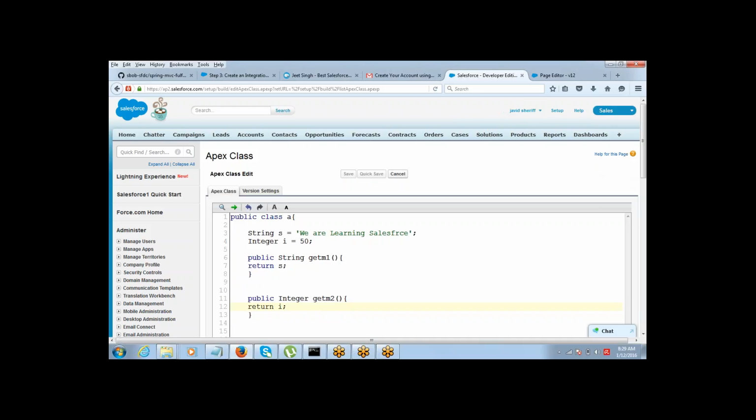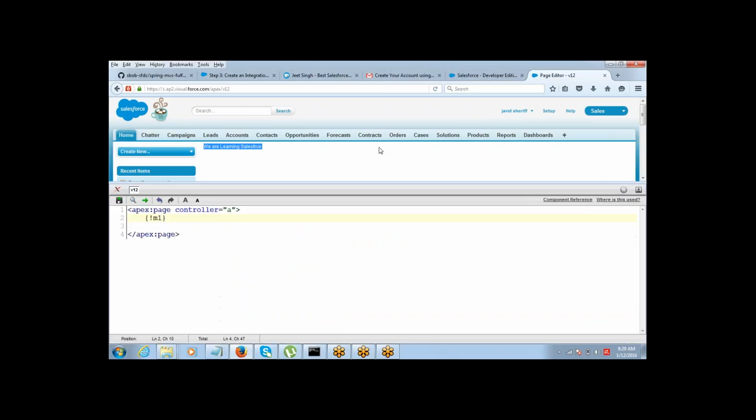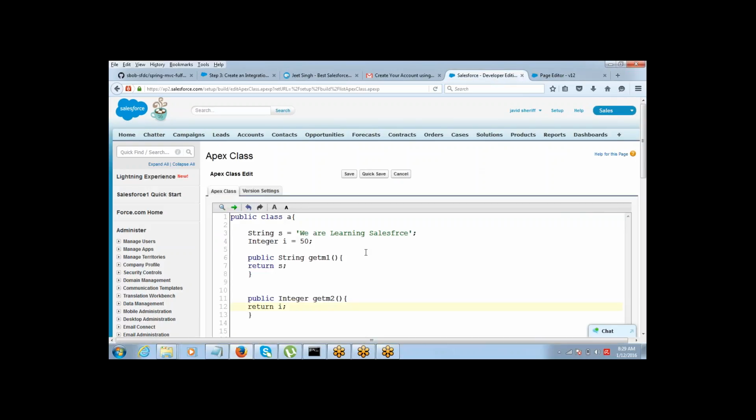Now how do you call it? You just have to call M2 on the Visualforce page. Put a line break and say M2 on the Visualforce page. That's it. Got it? So this is how you actually define a method and then you use it on the Visualforce page. Call that on the Visualforce get method.